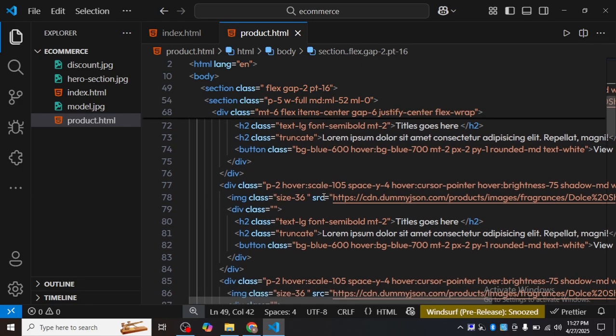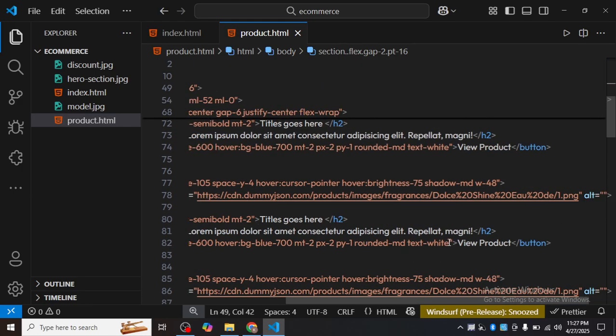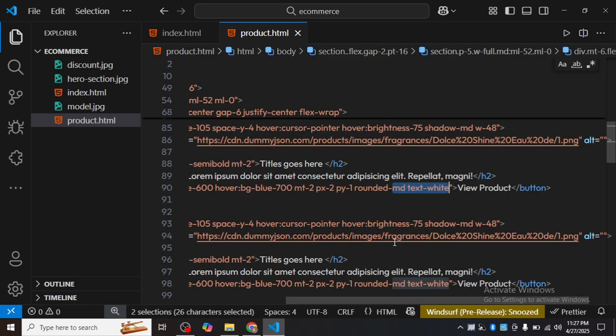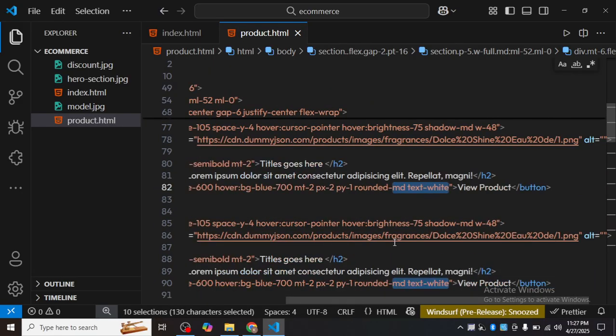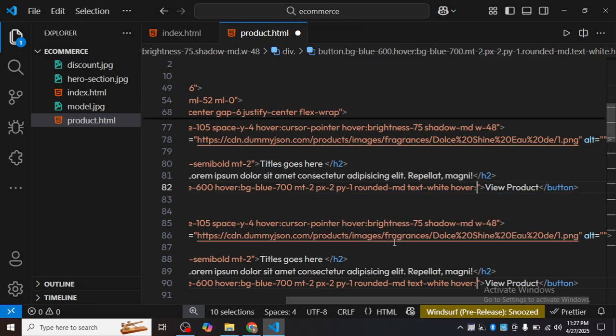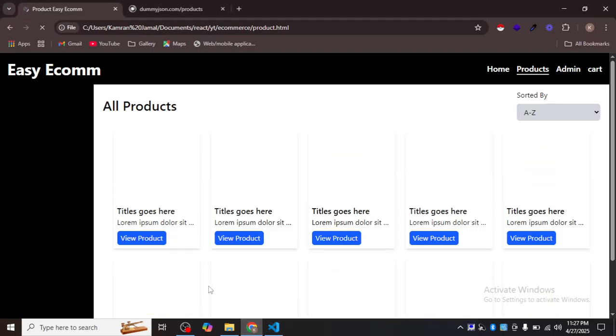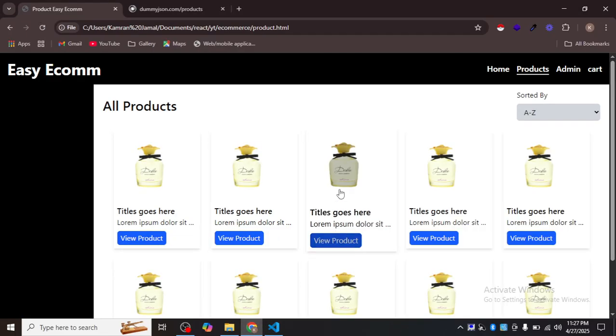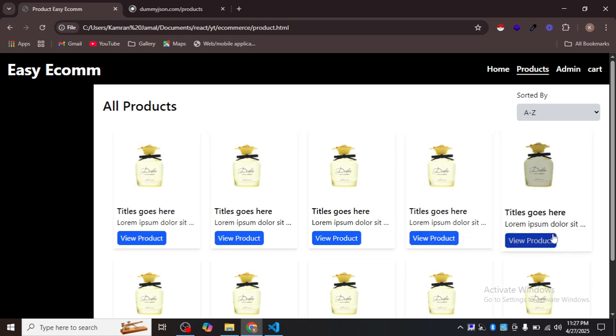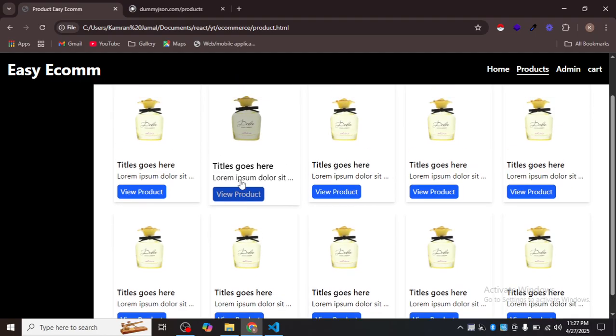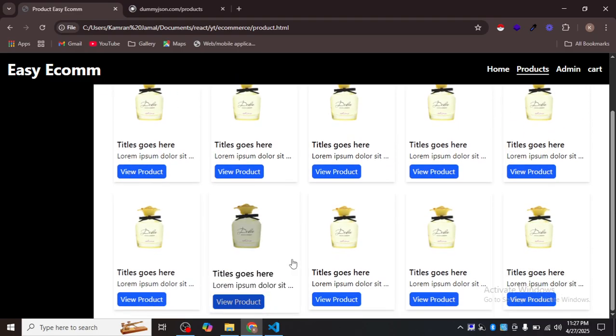Okay, where is the button? I think I can select the text white and MD also. Yes, let me select this thing. Now with this I want whenever I am hovering, your cursor should go to pointer. Okay, now let me check. Okay, it's working well now. This is good. And now let me create here a filtering option.